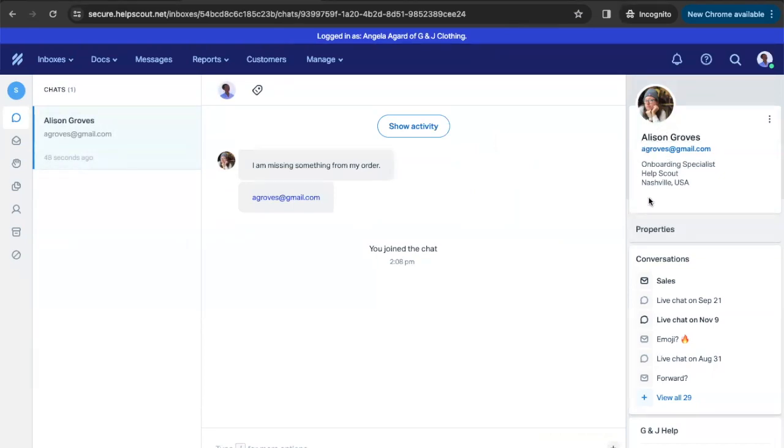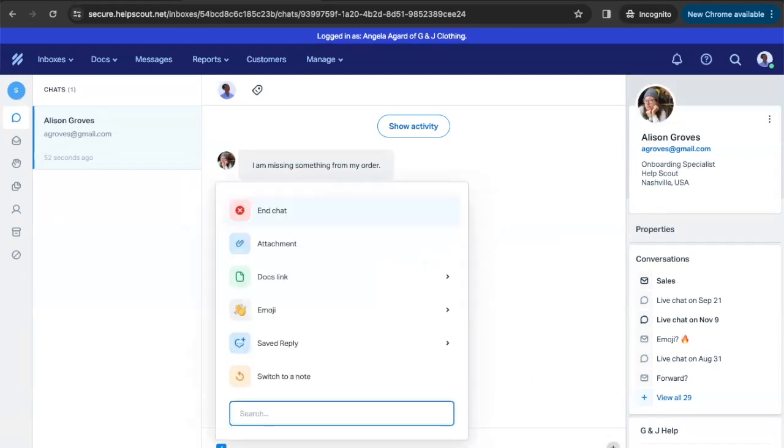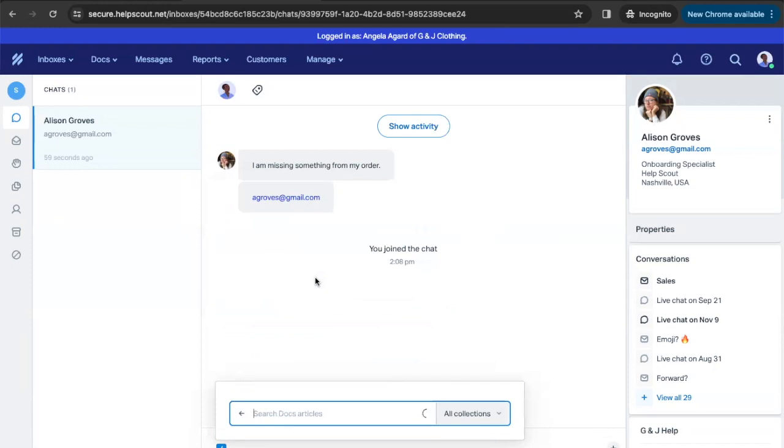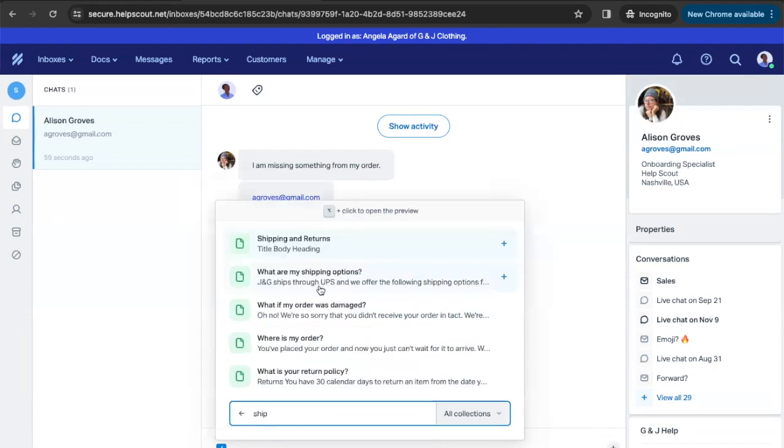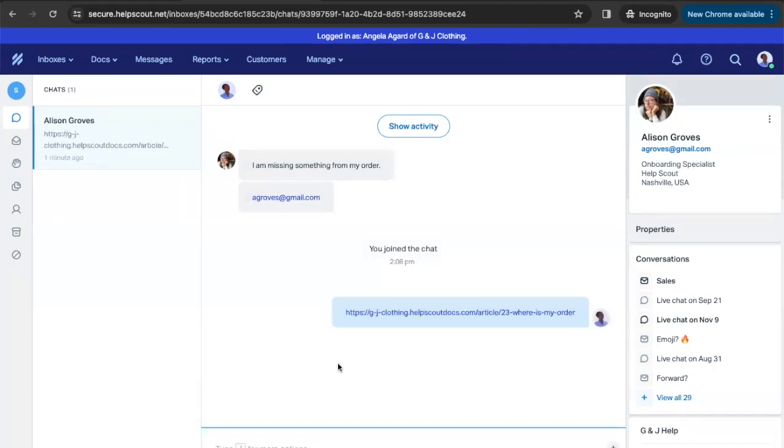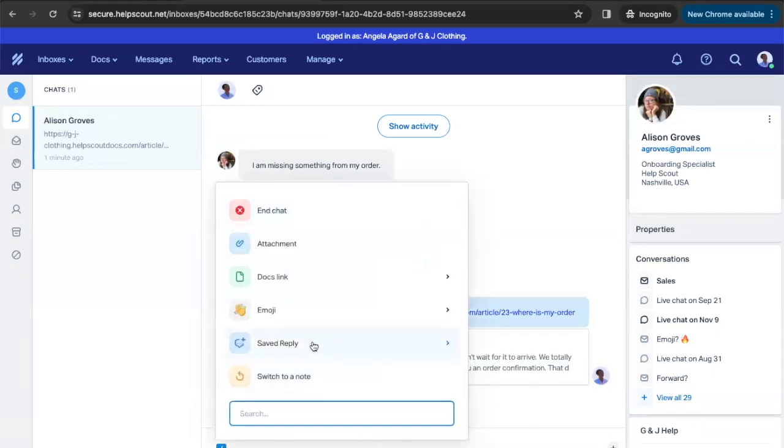And if you're familiar with email and Help Scout, this might look really similar to you as well. So you have all the customer's information, all their previous conversations, and I can even do many of the same things in chat that I could also do in email. So for example, I can share docs links with the customer if I need to. I can use saved replies in chat.